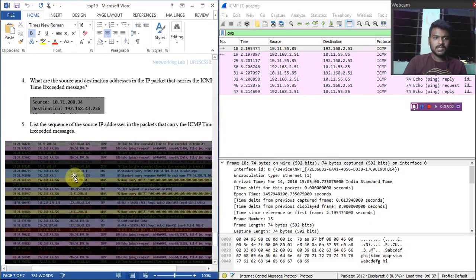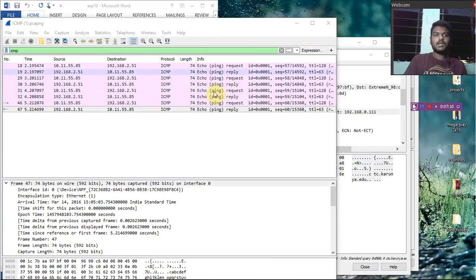For the last question, list the sequence of source IP addresses in the packets that carry ICMP time exceeded. When we see the output, these are the list of ICMP messages. First is the request. It is requesting the server for the message transfer, and we are getting a reply. This goes on continuously. We request for one message, and we get the reply for that. Simply, we get the acknowledgement for the request. And these are the source and destination addresses for the IP protocols. In a similar way, we can find any protocol that is required in networks by using Wireshark.